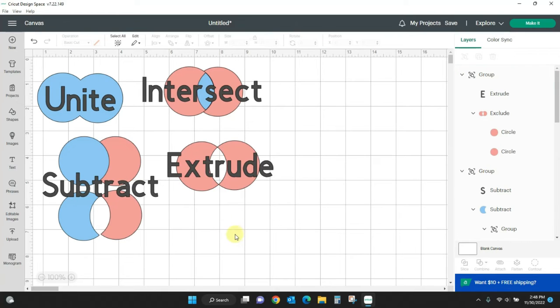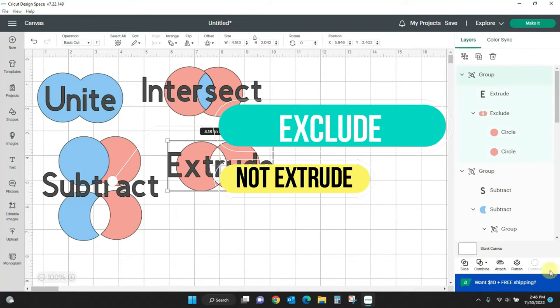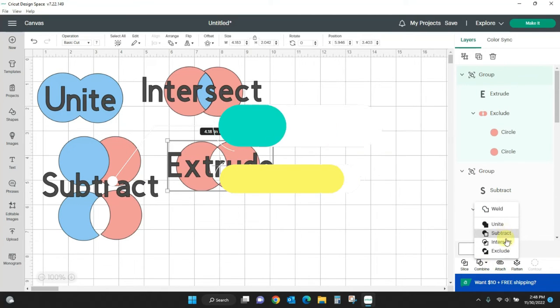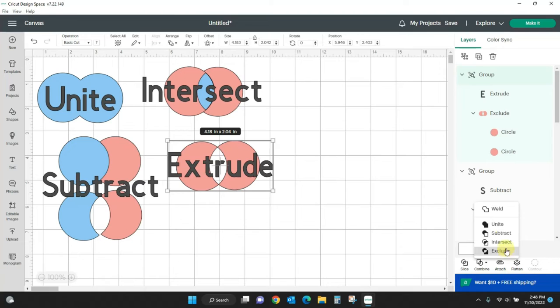So those are the functions within combine. Unite, subtract, intersect, extrude. Now, unite is pretty self-explanatory. You know you're going to use that if you want to make two things into one. Subtract, you're going to subtract one thing from another. It's really, really similar to slice. It just doesn't give you all the leftover pieces that slice does. But intersect and extrude, these are kind of new concepts for Design Space. This isn't something we've really been able to do before. Let me show you some really cool things that you can do now that Design Space has these two features.